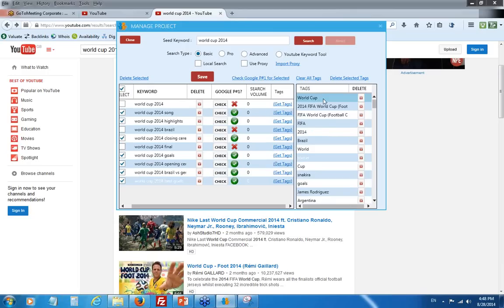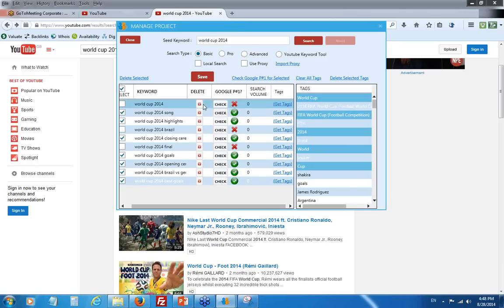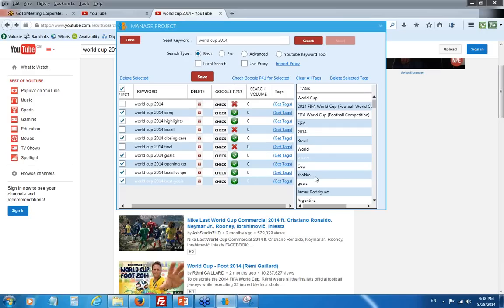So now we've got things like World Cup, 2014 FIFA World Cup, Football World Cup. We've got FIFA World Cup competition, FIFA 2014. If you have a look, these are very, very relevant to our main keywords. Obviously, we've got things like Shakira in there. The reason we've got things like Shakira in there is because we've got things like World Cup 2014 song. So if you didn't want that, then you don't have to hit the Get Tags button for each one of those keywords, so that you can keep it more relevant for yourself.